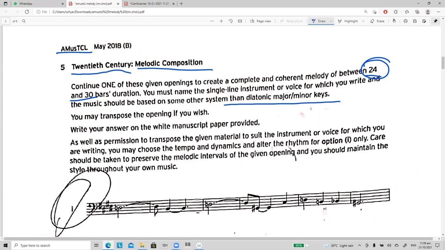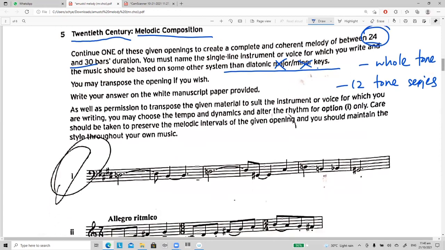So for 20th century tonal system, we don't use major or minor anymore. We should move away from this traditional tonal system. So I'm going to use whole tone scales and 12 tone series to compose a piece of music. Of course, there are many other tonal systems, but these two are the most basic ones. Okay, so in future, I may want to introduce some other systems, but today we do the basic one first.